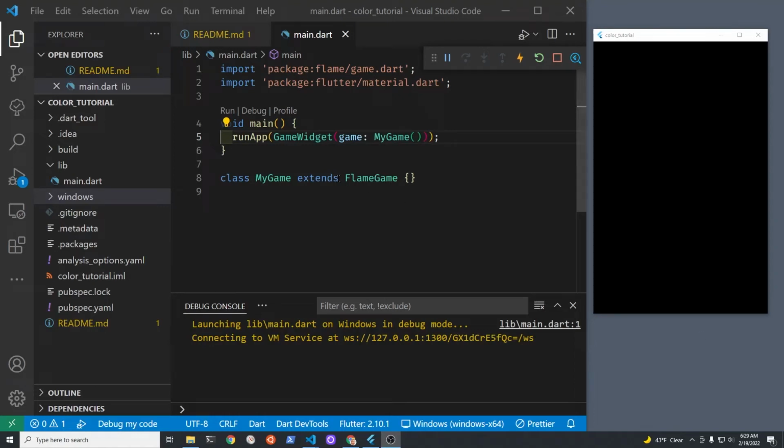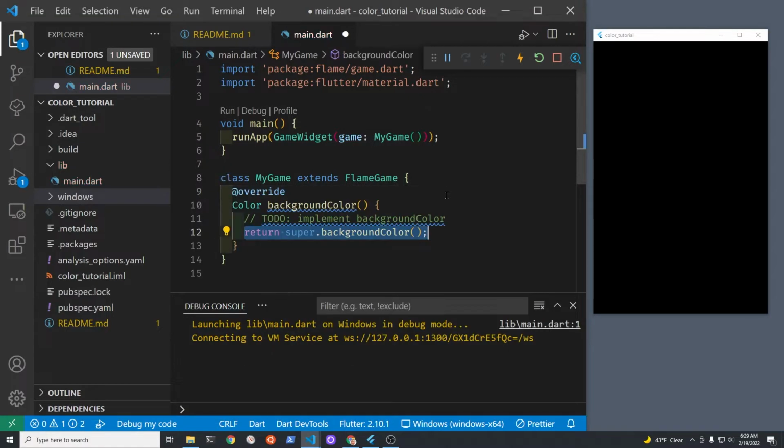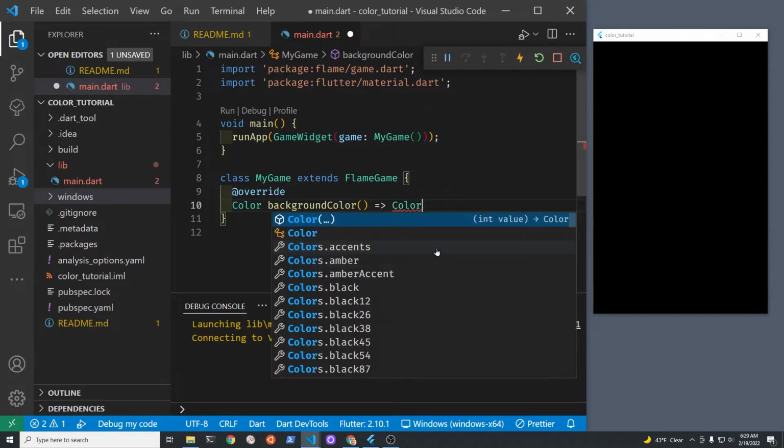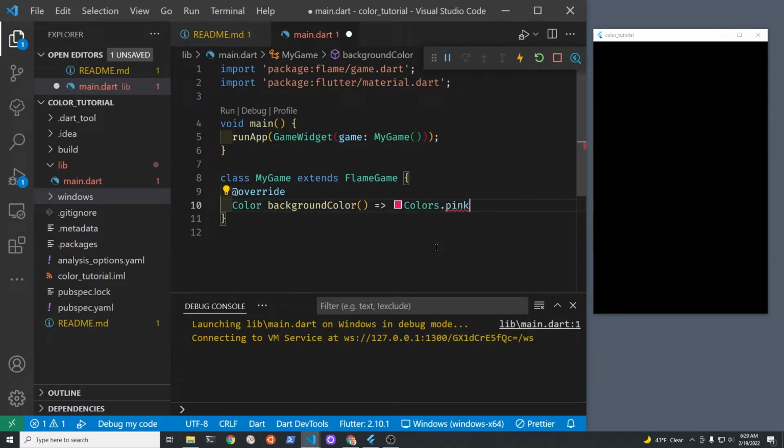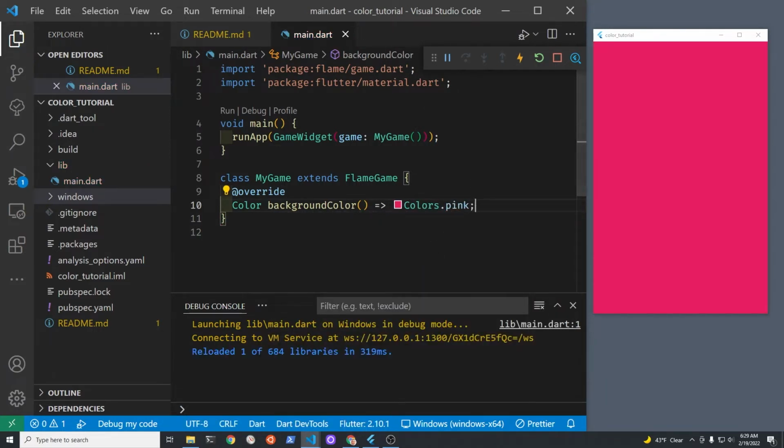The default color for an empty Flame game is a black background. You can change this with the background color method. This technique is useful if you do not change the background color while you're playing the game. So you can access the material colors and set it to pink.